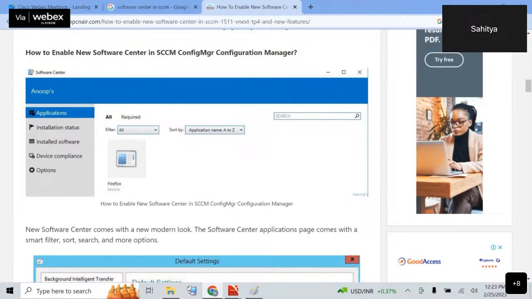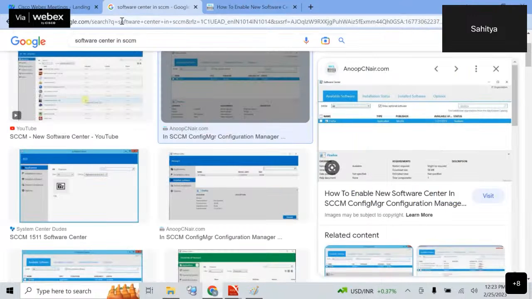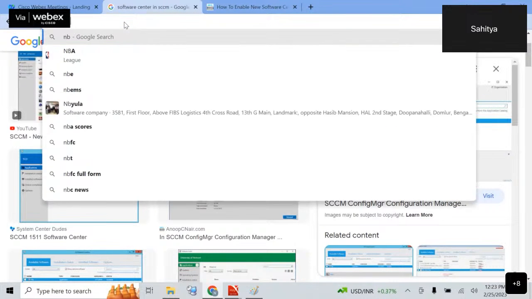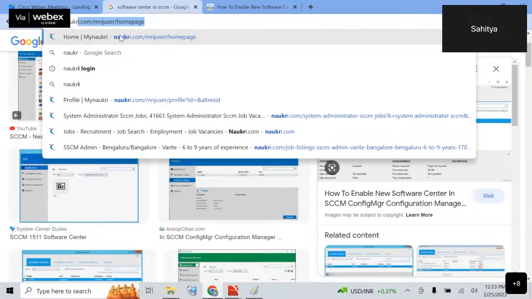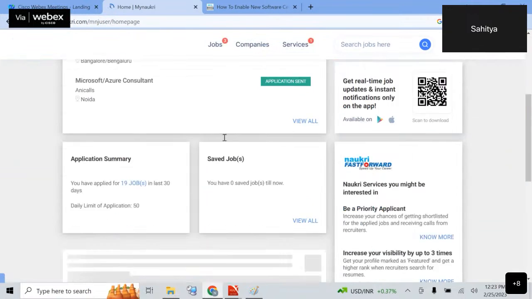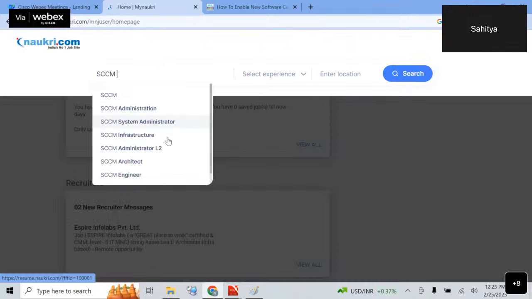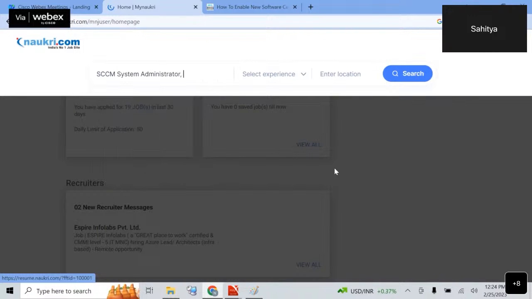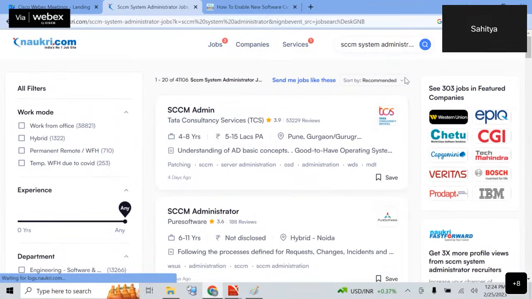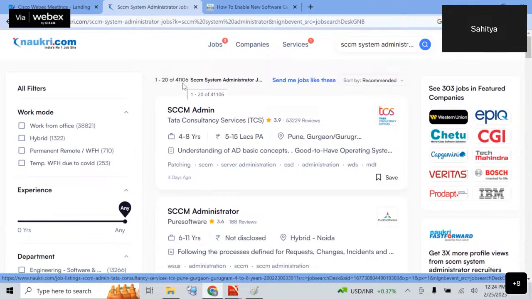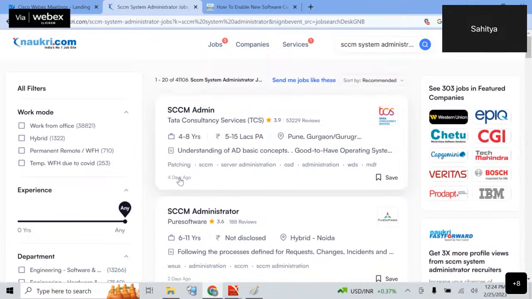So why is this tool needed? Because if you go on the Naukri portal and search for SCCM administrator, you can see around 41,000 jobs are available for SCCM only. In TCS, it was posted 4 days ago, and the package you can see is 5 to 15 lakhs per annum.